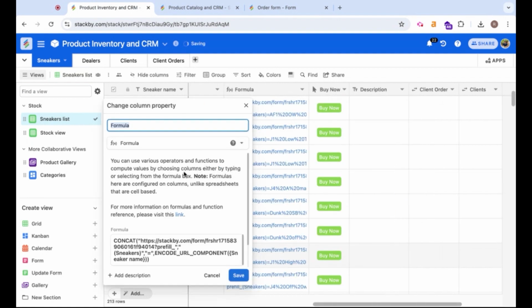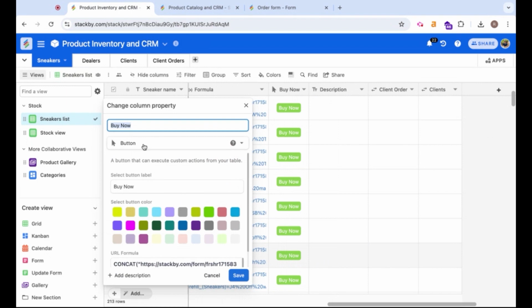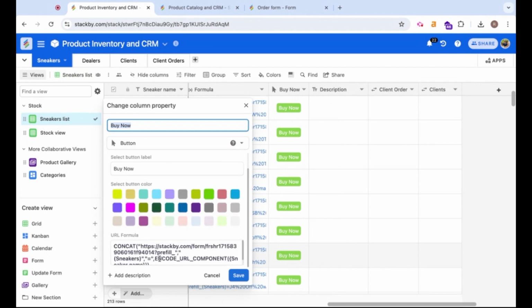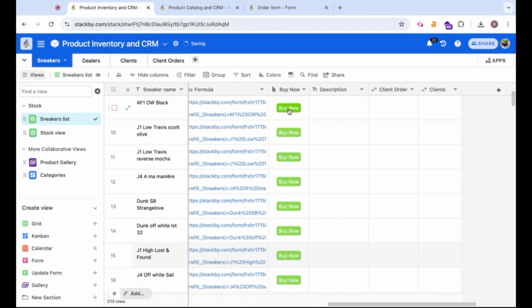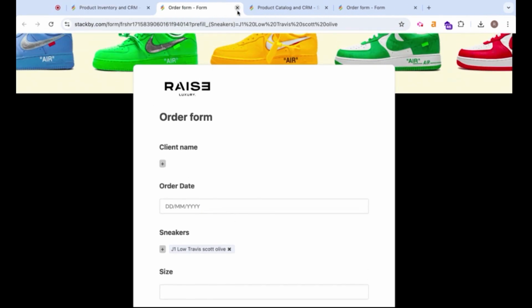Here we created a formula where we wanted to create a pre-fill form URL which automatically selects a particular sneaker. So this is the formula that we used. There's a concat formula, we added the form link, and then we added the pre-fill form parameter. And in this one, I wanted to bring the sneakers, and the inquiry URL component will be the sneaker name, right? So once you create this formula, I added it into the button column type. So anybody who clicks on, say, a buy now, automatically the sneaker is selected, right?